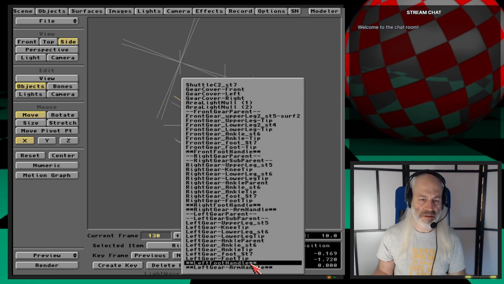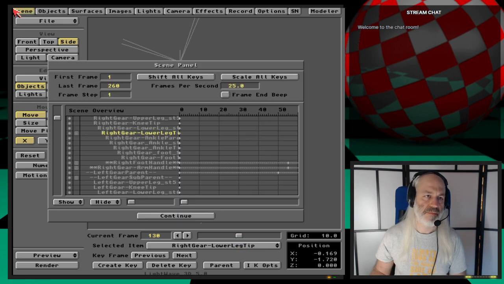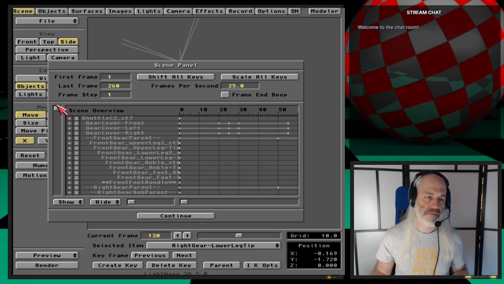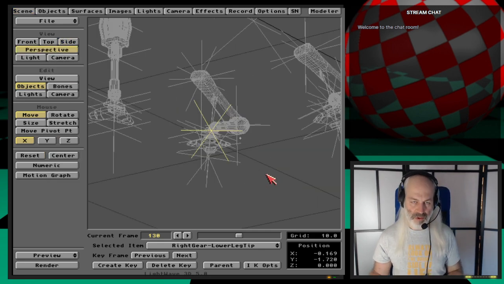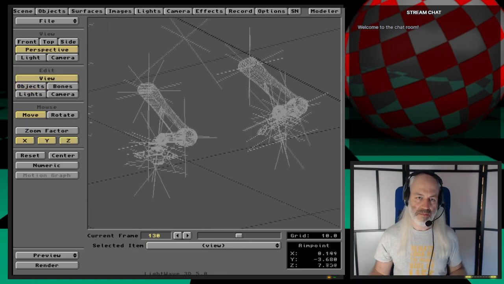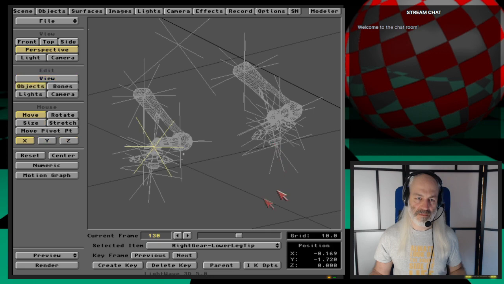Right gear lower tip. Anyway, let us show all solids except from these here. Don't want it standing in the way. Let's go into there. Okay, and see what's going on.